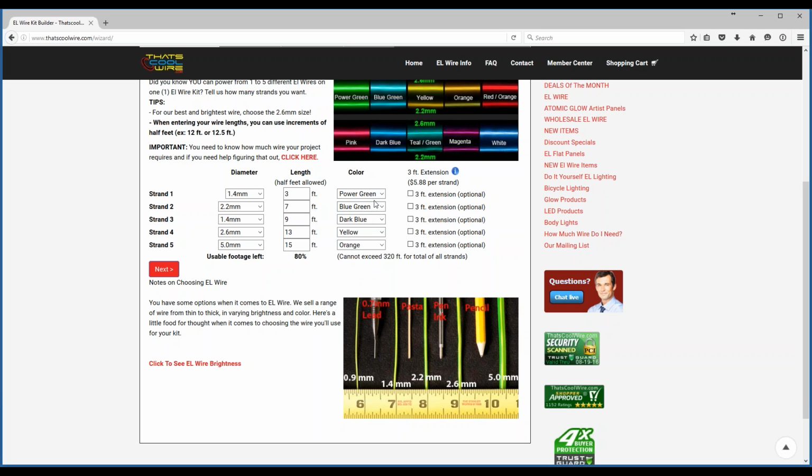Now let's kind of picture the inverter, which is the thing that powers the EL wire, having 5 fingers or branches coming off of it. And we're going to snap 3 foot of power green on there, 7 foot, 9 foot, and all that. But on the first strand and the third strand, we want to be able to extend those farther. So let's say you're doing a costume and you have the inverter by your waist, or you're doing a car and you have the inverter underneath the dash and you want to go to the right or left door and you need to extend those 2 sections. Well, you can add a 3 foot extension, and that's what that is doing. So once you're done there, you hit next.